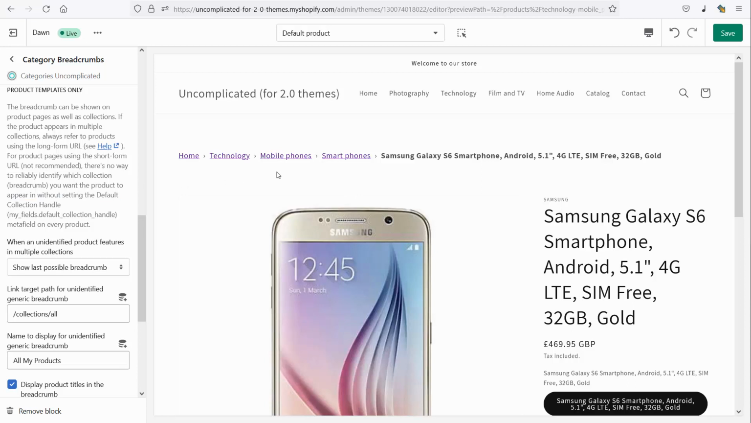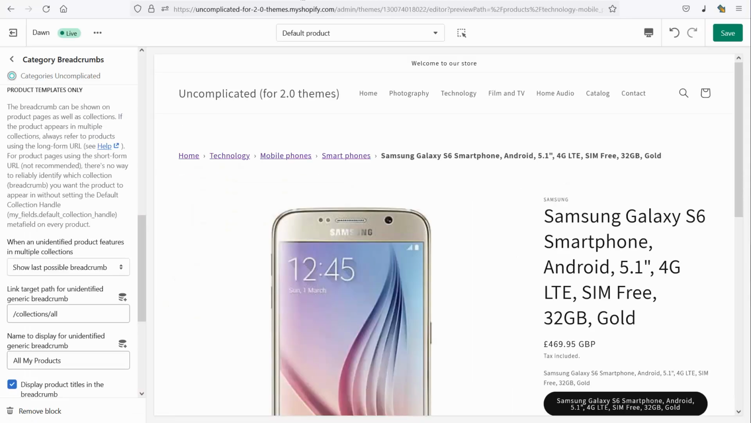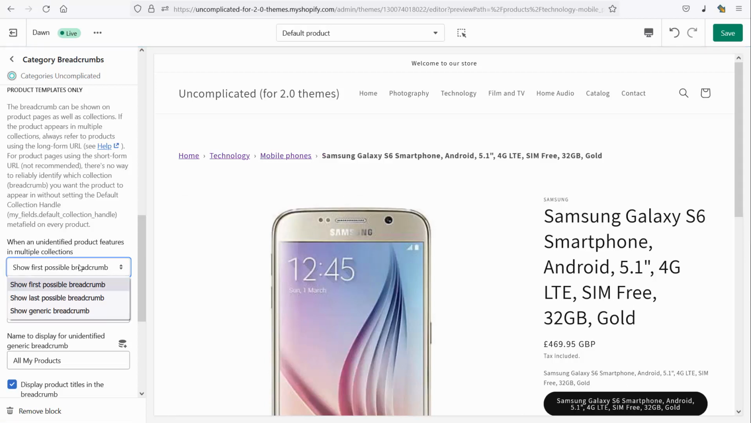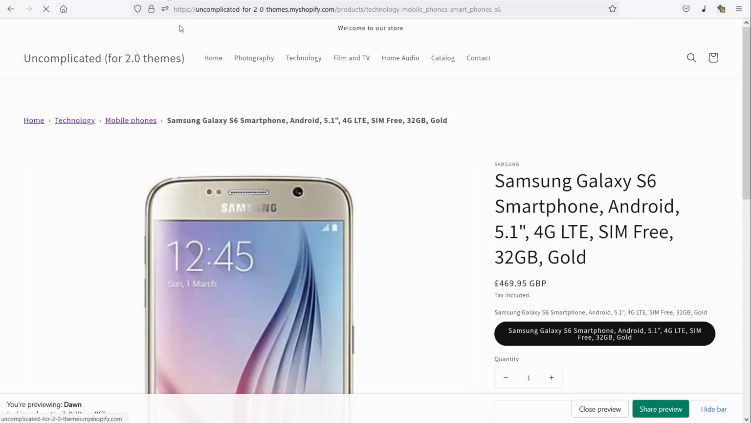So first of all, if I go to the product page, then here you can see it's showing up in technology mobile phones, which is what we set in here. So we had set it as technology mobile phones, and then I changed it. And we can do it either way around, I'll set last possible, and that way it's going to show smartphones. And if I save that, that will then mean I can refresh this page, and now it shows up in smartphones. Let's say for whatever reason I want to show it in another one of the categories.